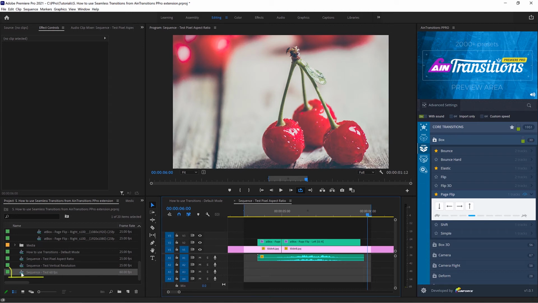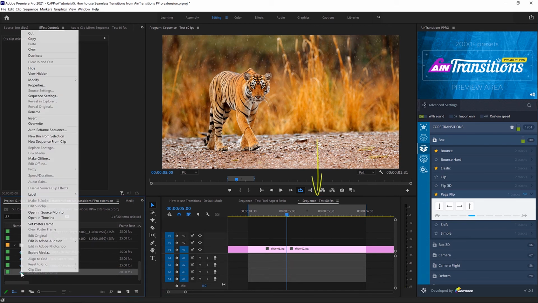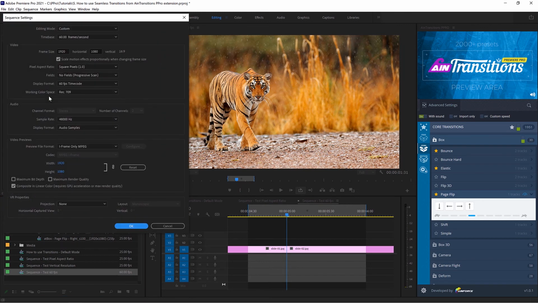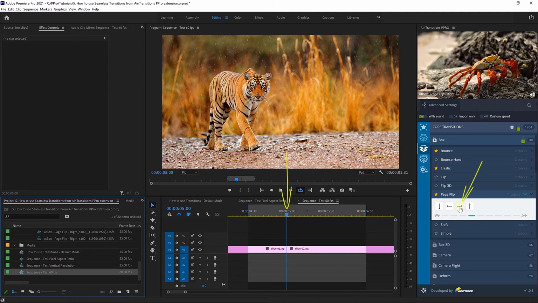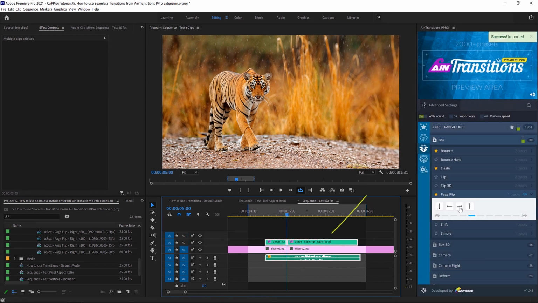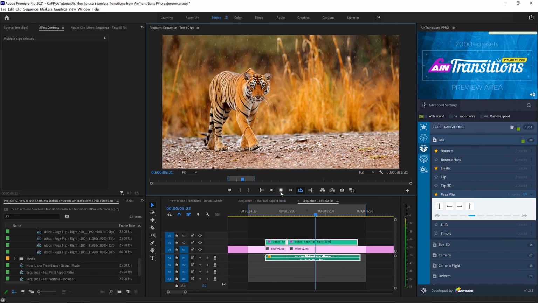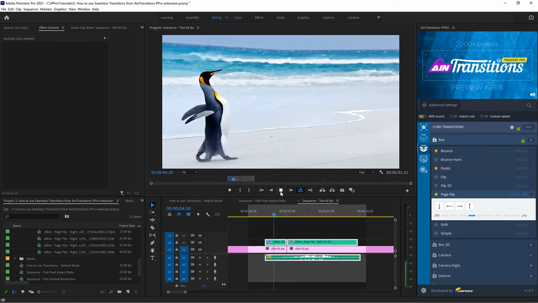Let's open the sequence with the name Sequence Test 60 FPS, and make sure that it really has 60 frames per second in the settings. Yeah, it really has 60 FPS in the settings. Now let's add the transition we are using throughout this tutorial. Done. The transition is now on the timeline. Let's check how it works. Boom! The transition works perfectly.